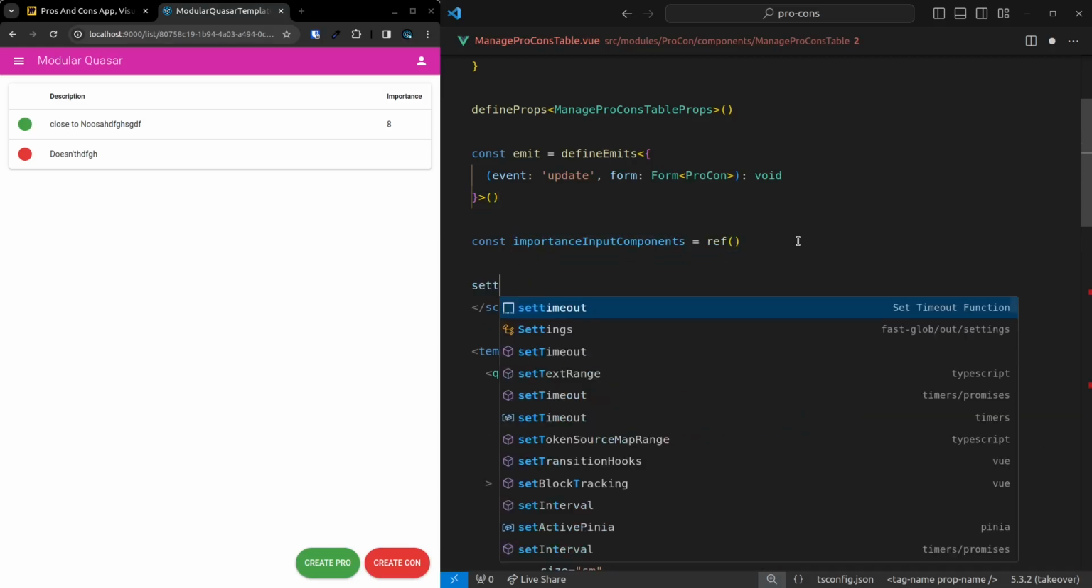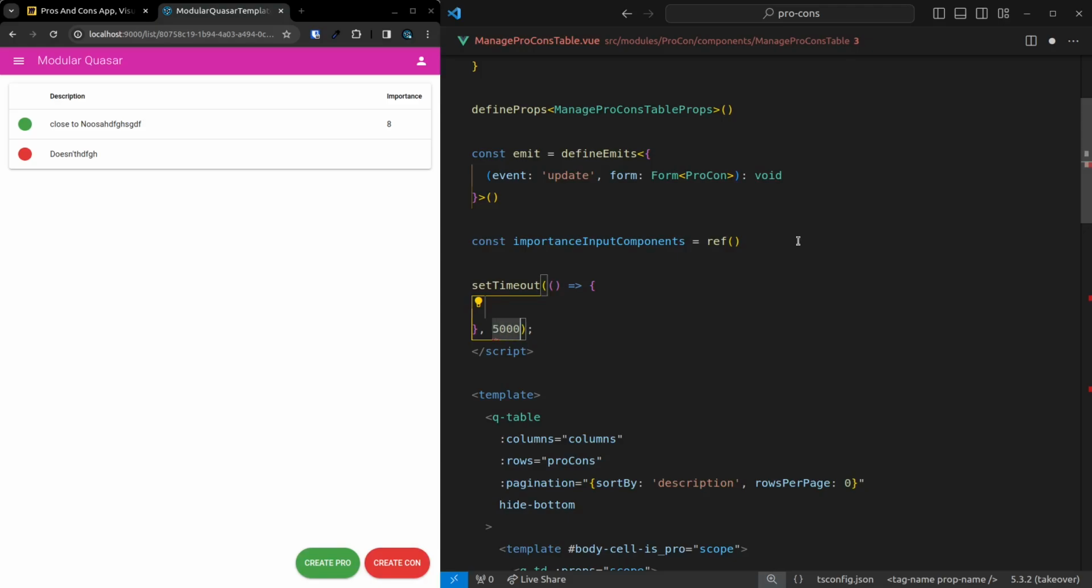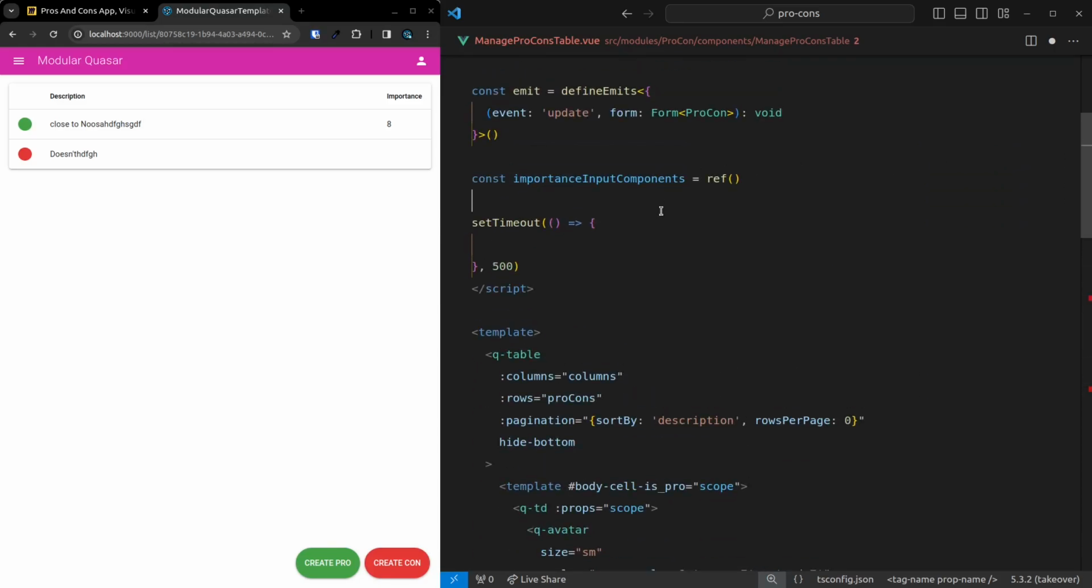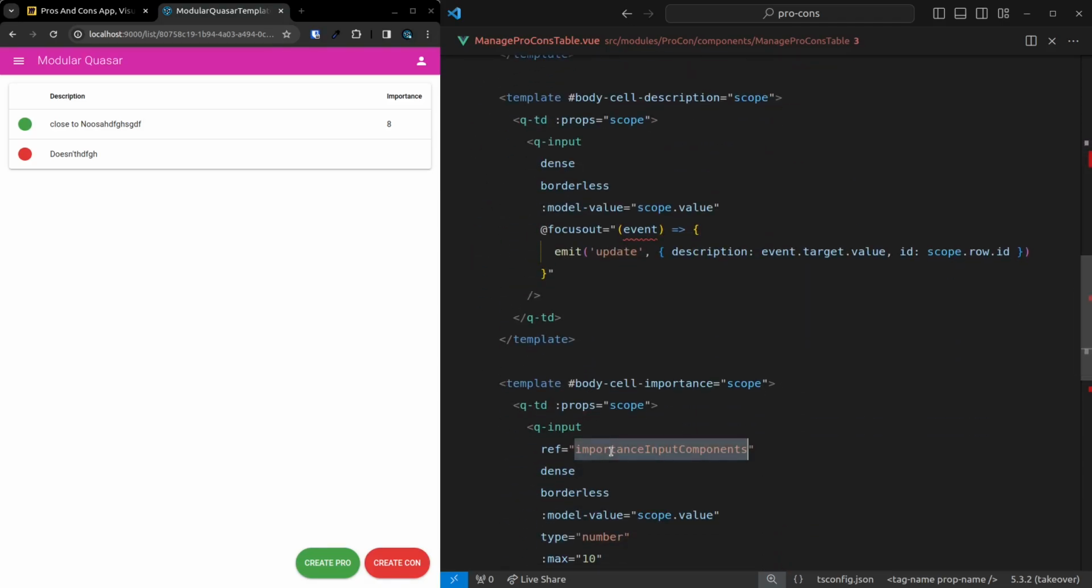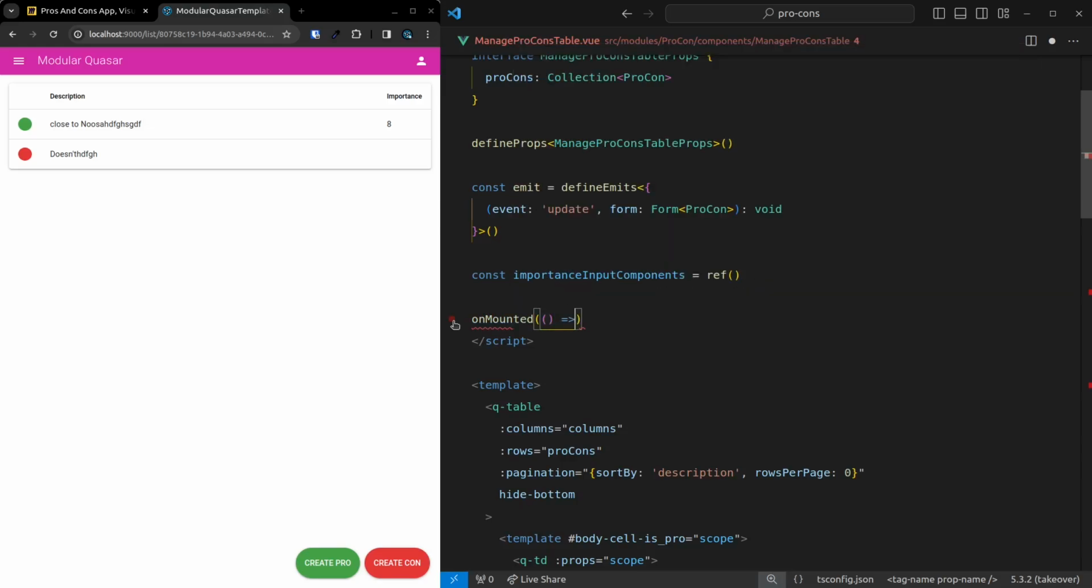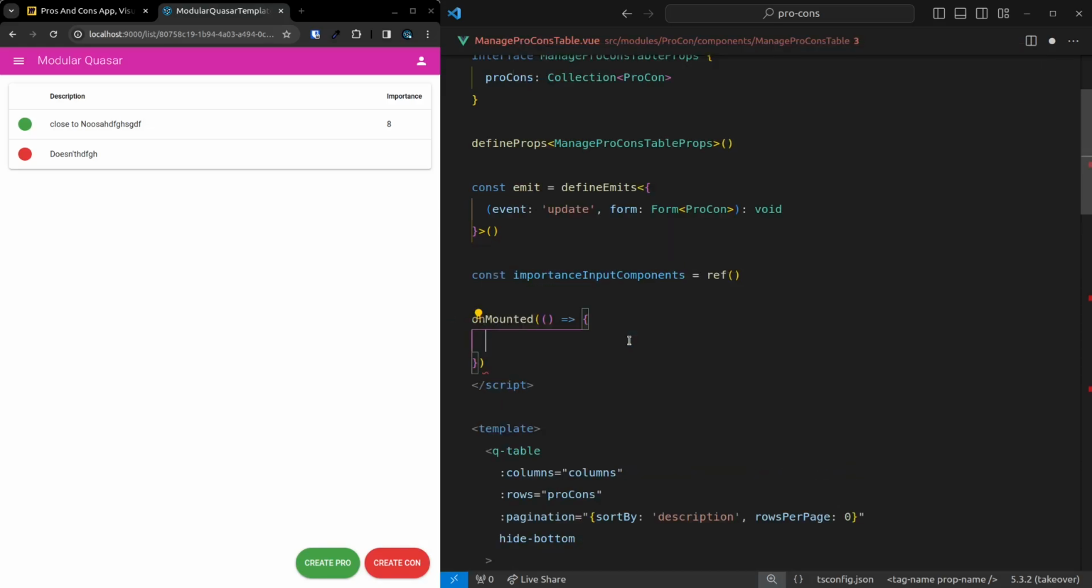I'm going to do a set timeout because, what happens is when you latch onto refs like this, so if you have a ref with that variable name, Vue will actually automatically, once it's loaded the component, set this variable equal to that component there. It's something people don't know about Vue. In this case, the Q input. So that's why I've got this timeout of 500, or you could even say like on mounted would probably work there. In fact, let's just do that because it's a little bit more correct. Now I should be able to console.log that.